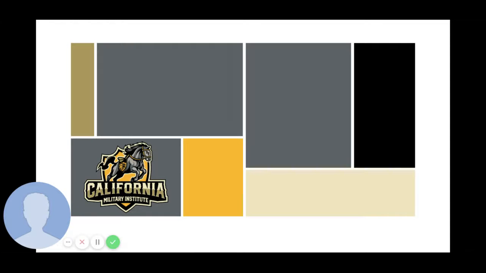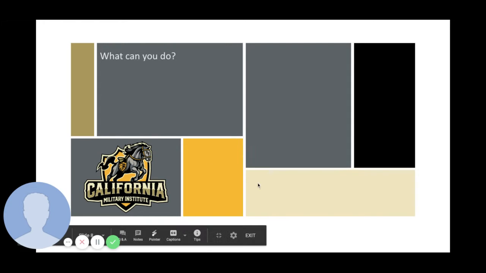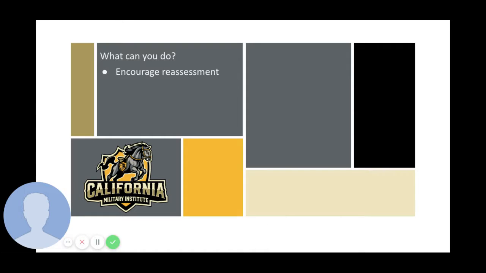We're looking to wrap up this overview of standard-based grading. And so, to conclude, we're going to talk about what you can do. What you can do is encourage reassessment. As we mentioned earlier, the student has multiple opportunities to demonstrate mastery. So if they weren't successful that first time, encourage them to get some tutoring, some intervention, so they can reassess.